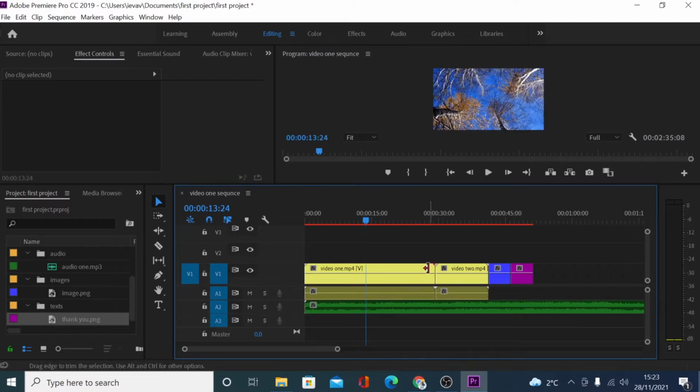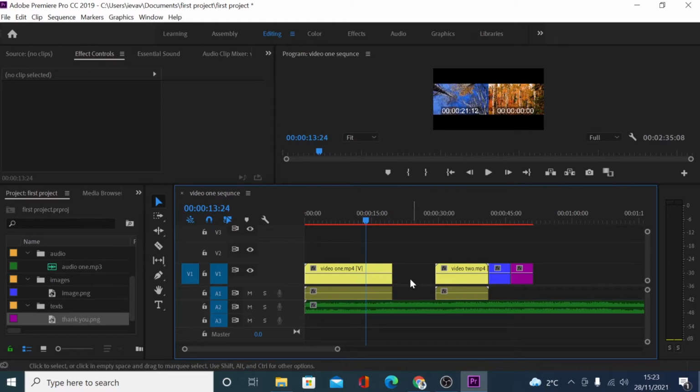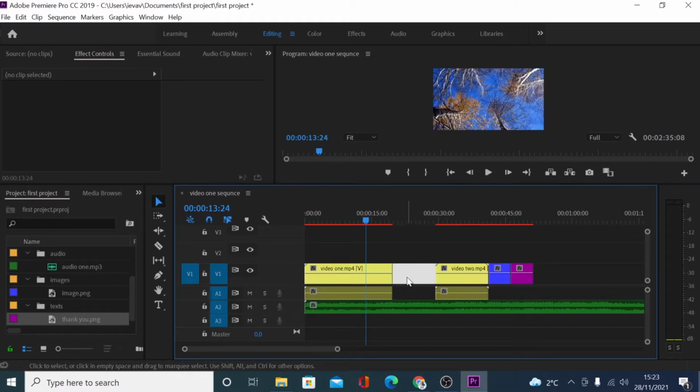Now let's say I'm cropping my video from this side and I have an empty space right here. If you click the empty space right there and just click delete on your keyboard, you will get rid of it and the video sequence now is without any breaks in between. Now next, let's move into how you can fast forward or slow down your video footage.